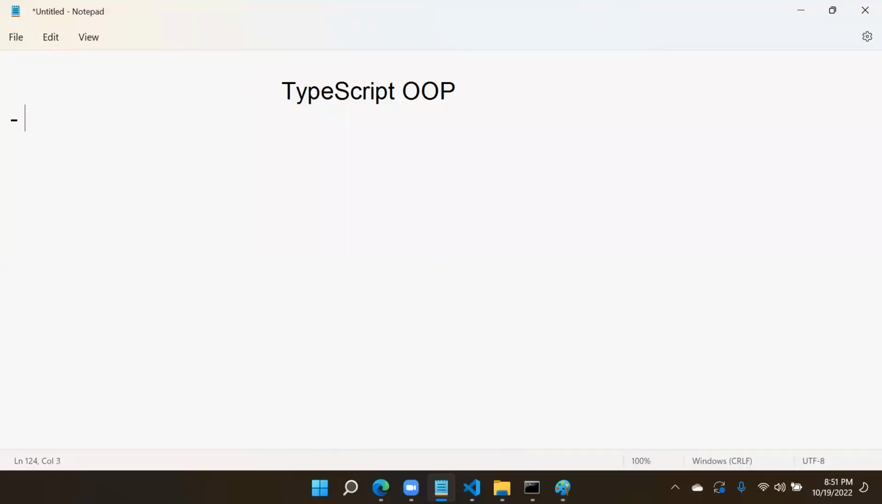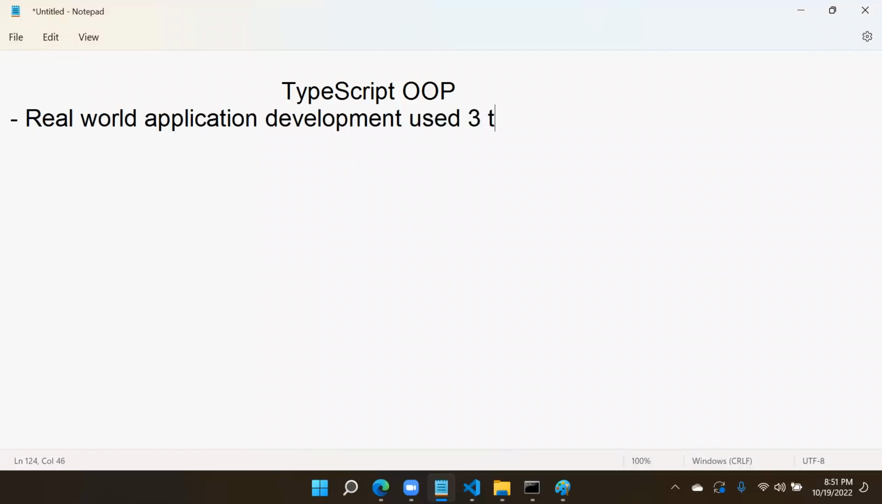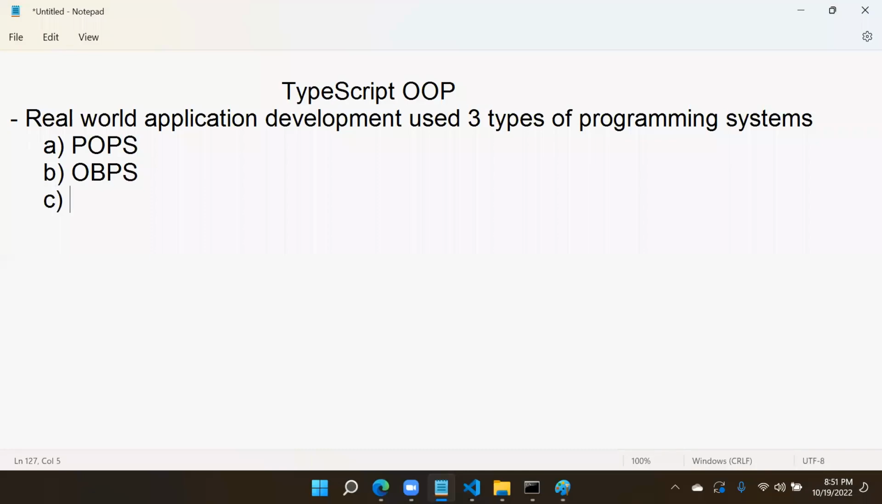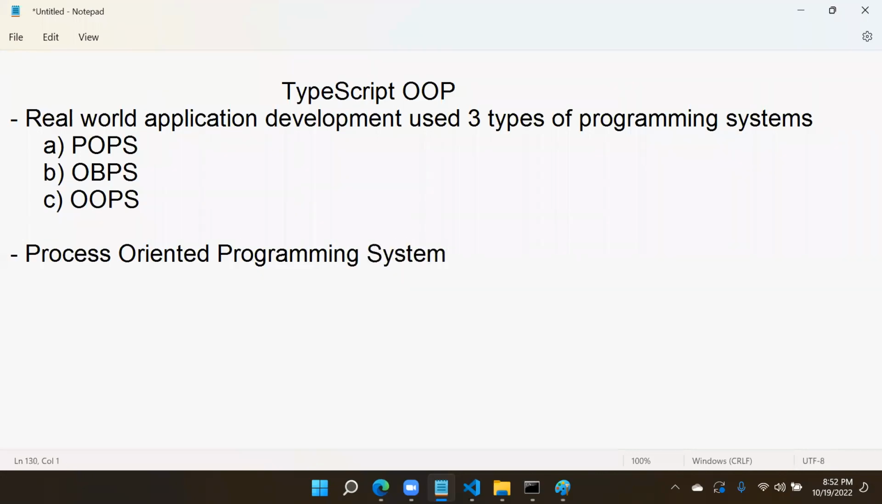Actually, real world application development uses three types of programming systems. We have POPS, OBPS, and OOPS: the process-oriented programming system, the object-based programming system, and the object-oriented programming system. We have three types of programming systems.